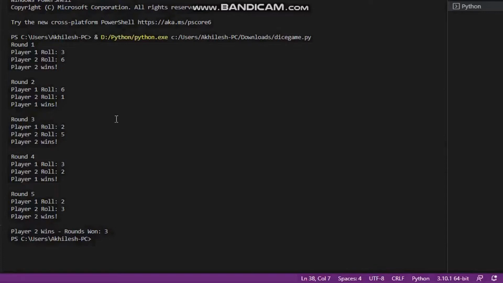As we can see, the number of rounds won by player 2 is greater than the number of rounds won by player 1, therefore the end result is that player 2 is considered the winner, which has won 3 rounds.